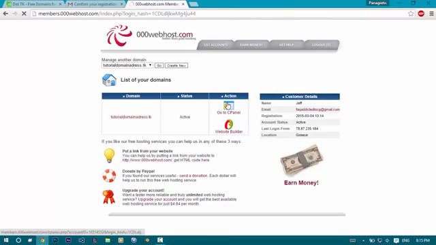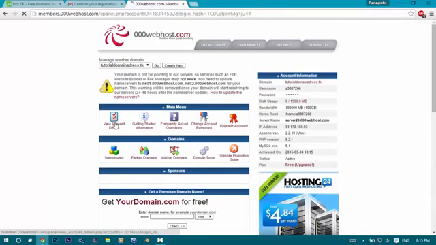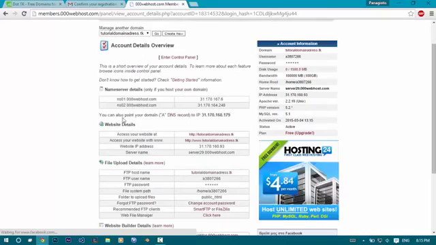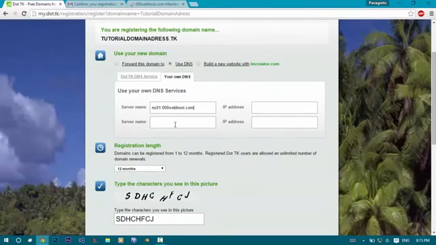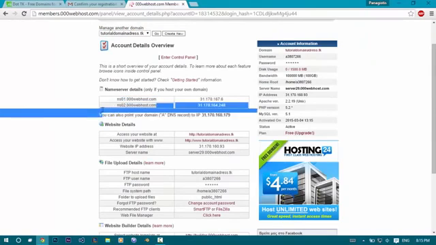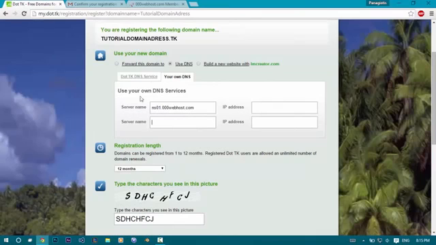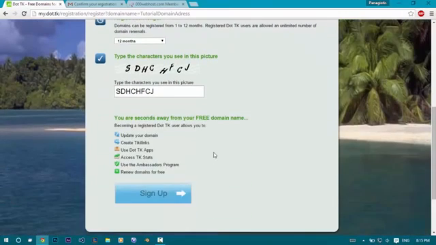So go to cPanel, view account details, and here are the names of the servers. Control C to copy, or right click, copy and paste this one here, and the second one, copy, paste that in. Perfect. And let's check everything.